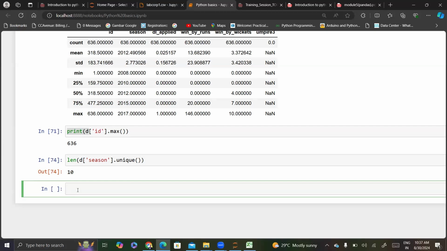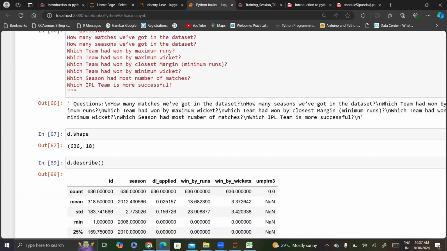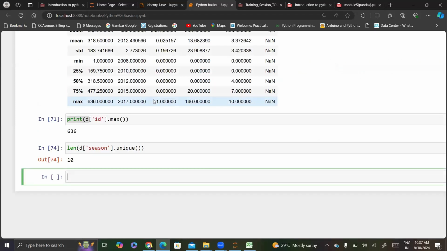Then moving further, the next question that is being asked is, which team won by maximum number of runs? This can be done in n number of ways. There are many functions in Python, pandas, that you can use, or you can do it by group by. There are multiple ways you can do that. Let me tell you one or two ways.